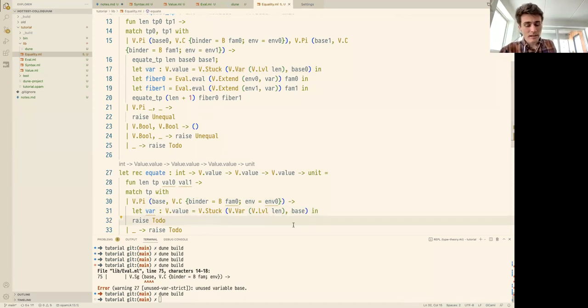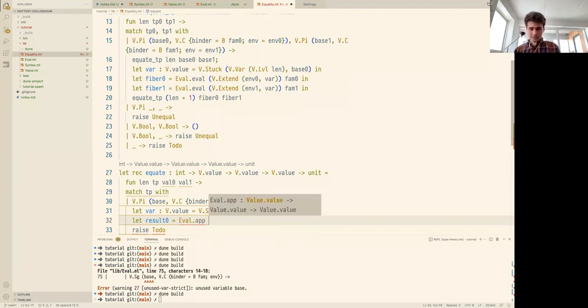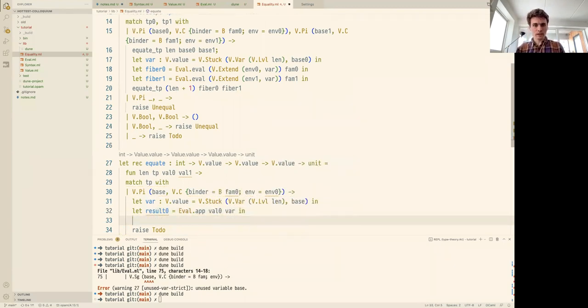So we take a fresh variable and the type is going to be the base of the family because we want to do x colon a here, all right? And now we're going to apply them. So the result of applying the first function to that variable is, well, in the eval module that we defined above, we defined a function called app that applies values to values. So we're going to use that. And we're going to do the same thing to the second one.